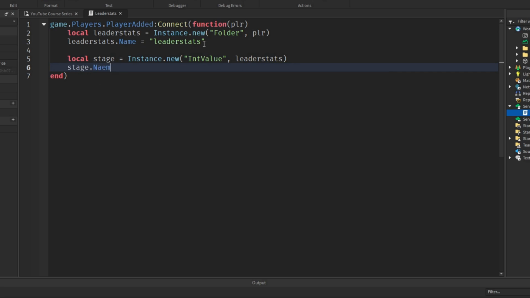Now the name for this, I'm just going to call it stage. You don't have to call it stage. If you want to call it level or something, do go for it. Just bear that in mind if you're calling it something else. When I refer to stage in any script throughout the series, you will call it level or whatever you've called it. Don't copy stage if you're not calling it stage.